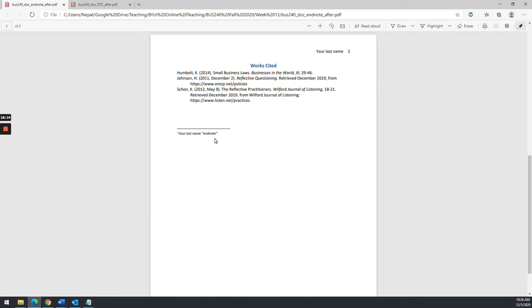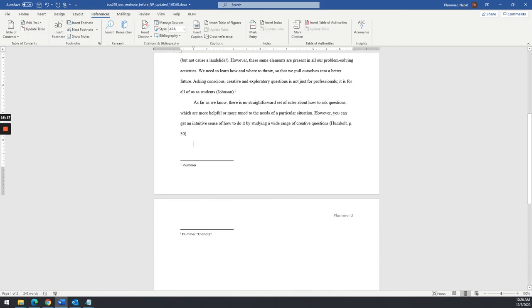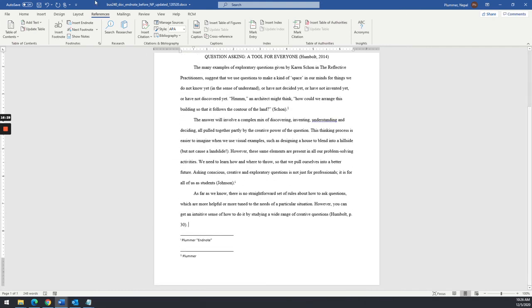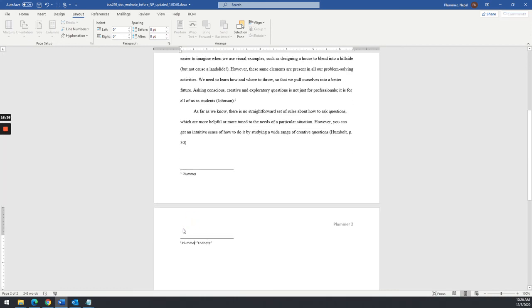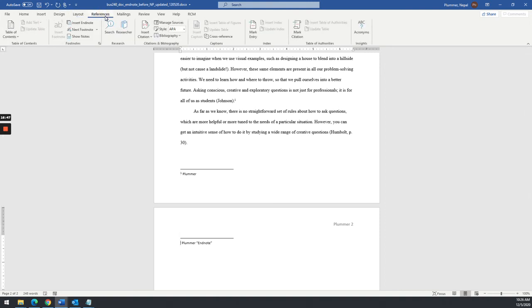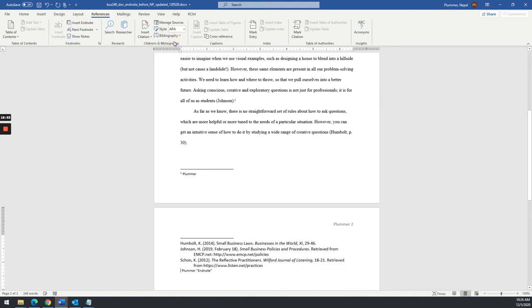All we have to do now is put in our works cited. So we're going to come down here, and I want to be above here, so I'm going to come to this spot, and I'm going to go to layout, breaks, continuous break, make sure that I'm on the next page, and there we go. I'm going to go to references, and we want to go to bibliography. We want to insert a bibliography.